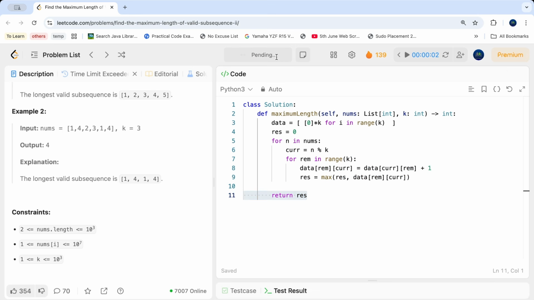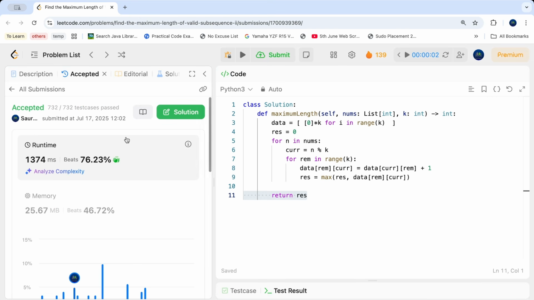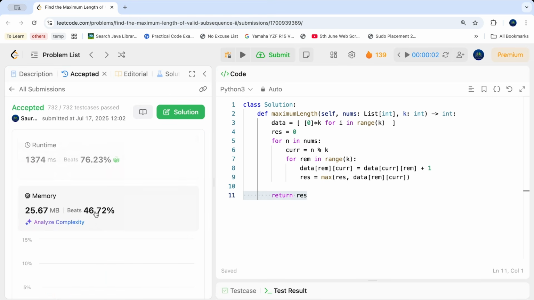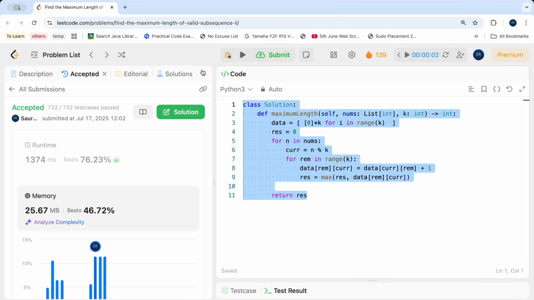I can just submit this code, and this is going to pass all the test cases in a very efficient manner. So yes, you can see that the runtime is pretty good. The memory used is pretty good as well. So we have solved this particular problem in a very efficient manner, right? And the approach we have used is the dynamic programming approach.